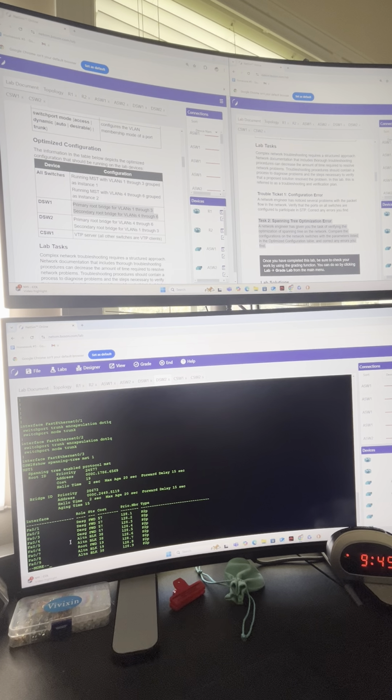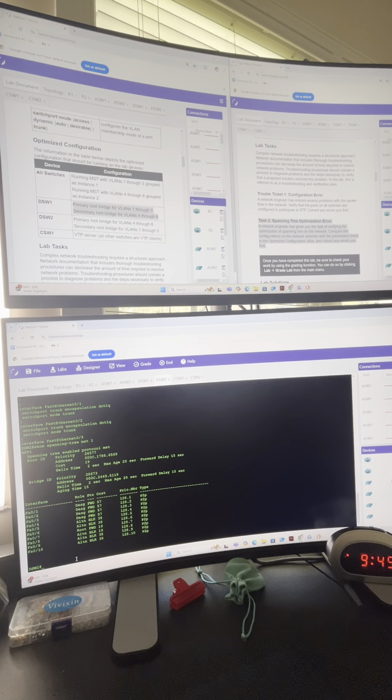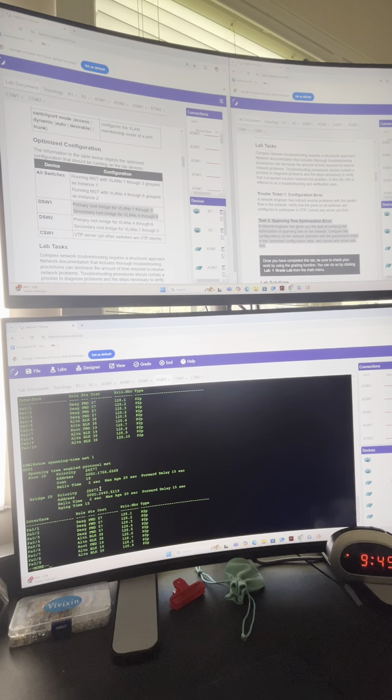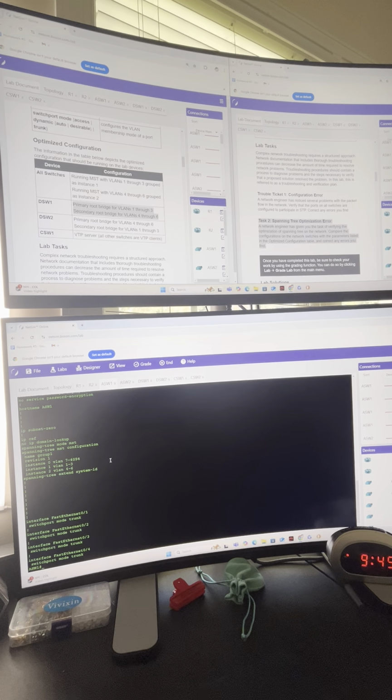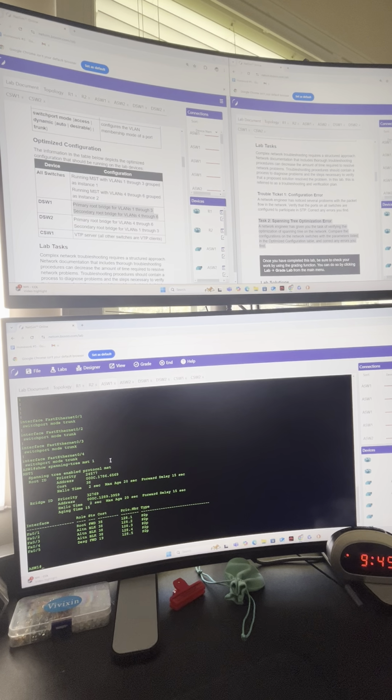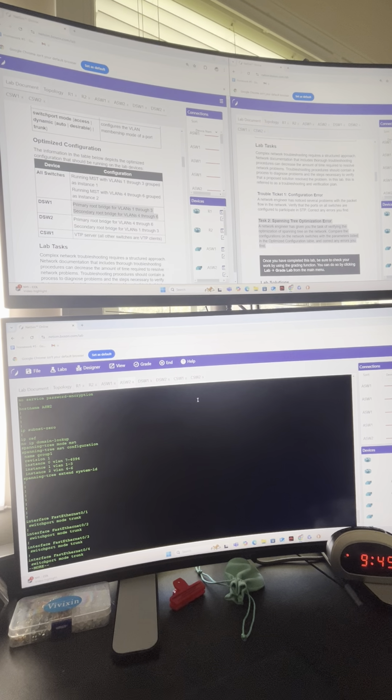Okay, so this is not the root bridge either. So who is our root bridge? Let's just run this command on all switches. Let's do a show spanning tree MST1. Who is our root bridge? So it's not switch 1.